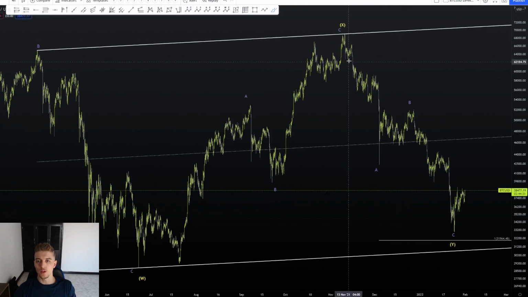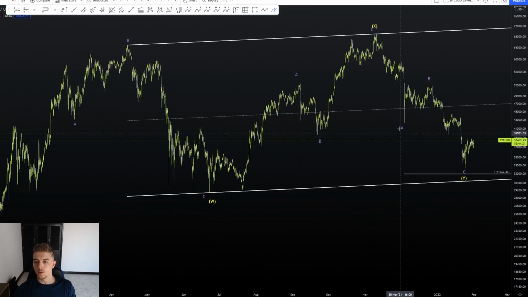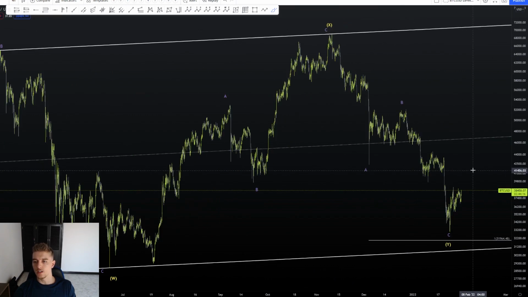The A wave would be a 1, 2, 3, 4, 5 in the case that this is all a completed impulse wave right here. So it would be the same subdivisions as this count. So this would be a wave A instead of a wave 1. This would be a wave B, and this would all be a wave C for a 1, 2, 3, 4, 5.